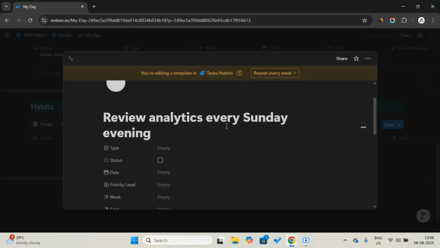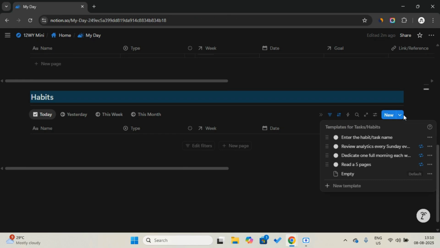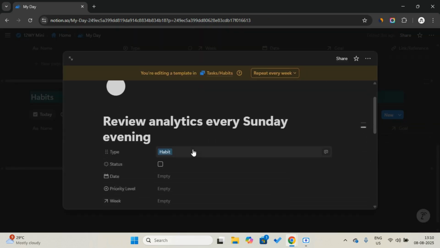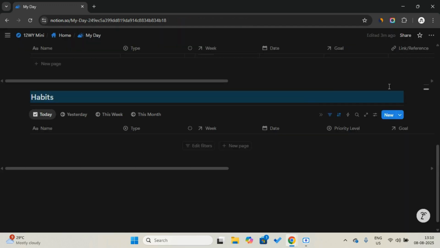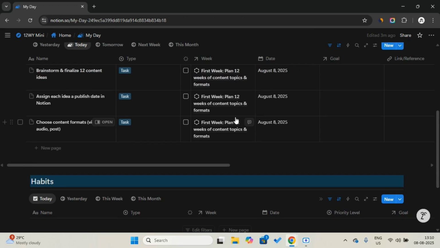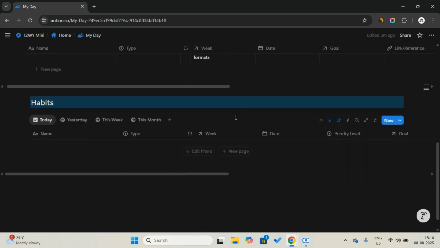Okay, now let's automate some more habits. Okay, now I have automated some habits. Okay, not tasks, habits. So one thing you need to make sure of is that you added this type as habit. If you added this as a task, then it won't show up in any habit page. It will only show up in the tasks section. That you should remember.